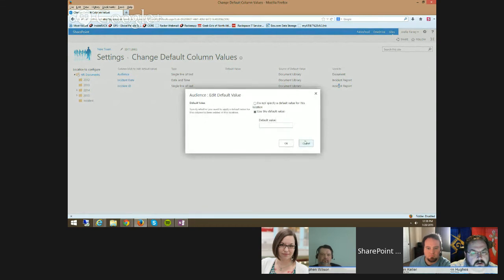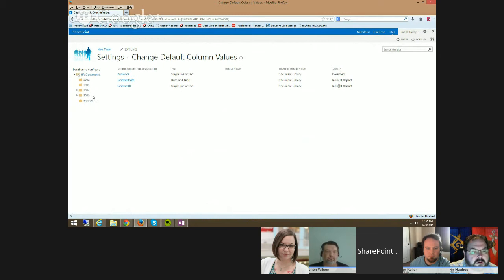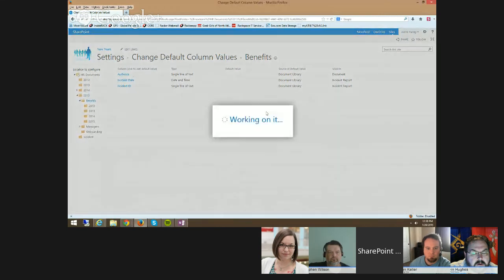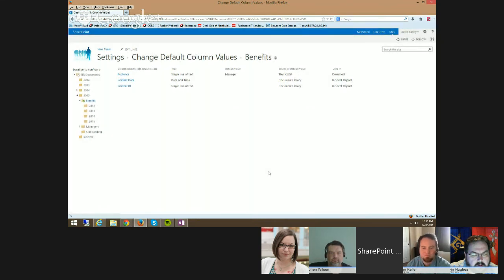Use the default value here, and you can also set the default values on folders. So this will work, unlike the per location views. I've done this before. And so if I click on 2015 and I want, let's say, let's do benefits. And I want the audience to always be manager for any document which is a content type that's placed in the benefit 2015 or benefit folder, not 2015, just the benefit folder in general. I want it to be tagged with the manager as the default.